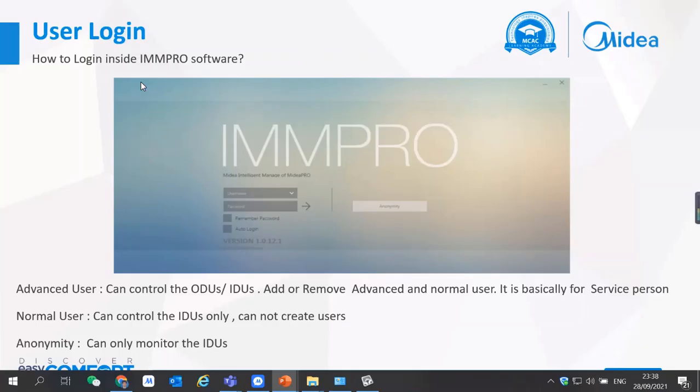The IMM Pro software actually has three kinds of accounts. We call them admin account, normal user account, and guest user account, or anonymity account as well. The admin account has all the functions. The normal user account can control everything except the outdoor unit. As I have been mentioning from the beginning, four functions of the outdoor unit can be controlled: mode priority, night silent mode, auto energy saving, and power saving mode.